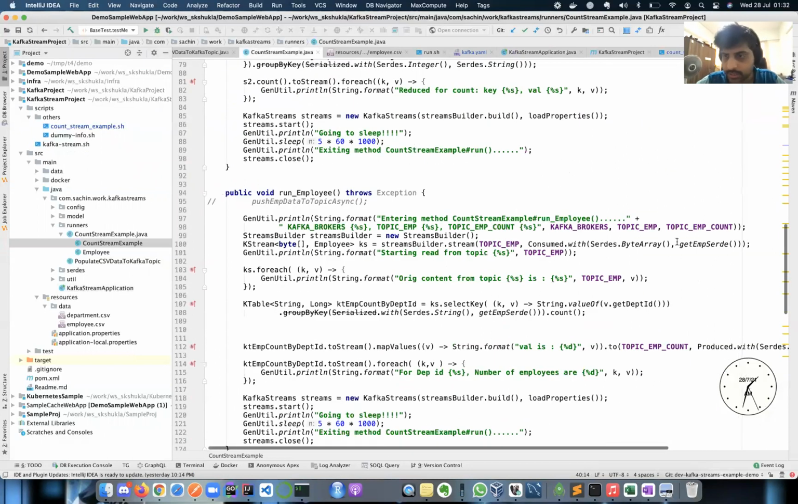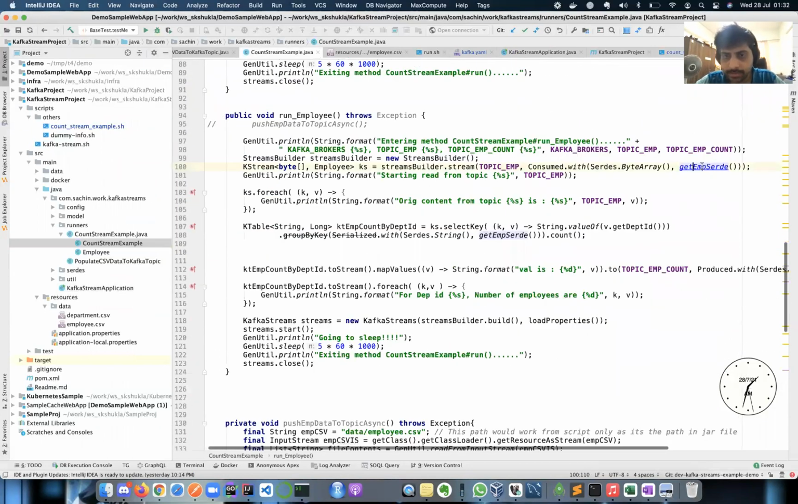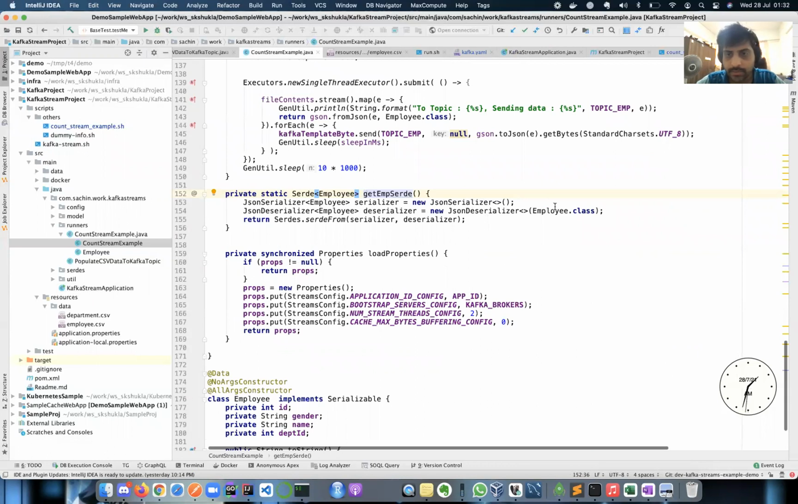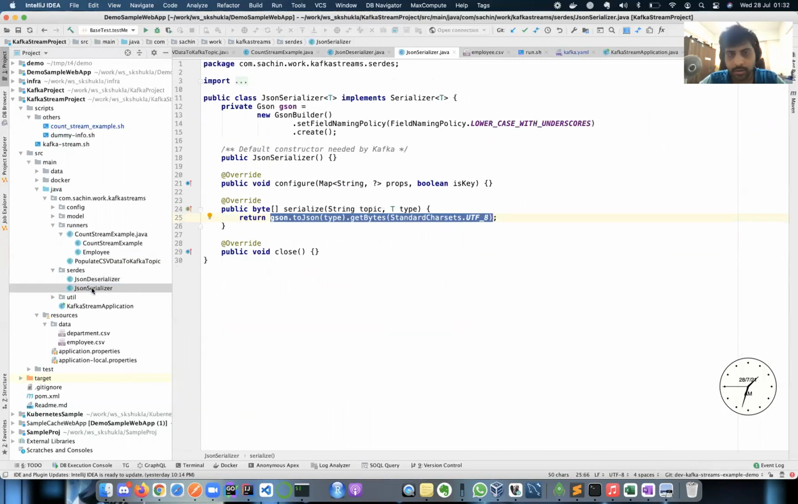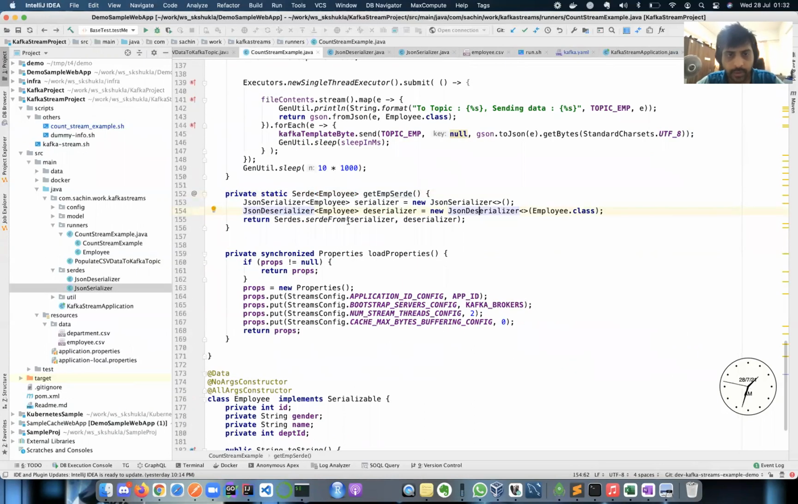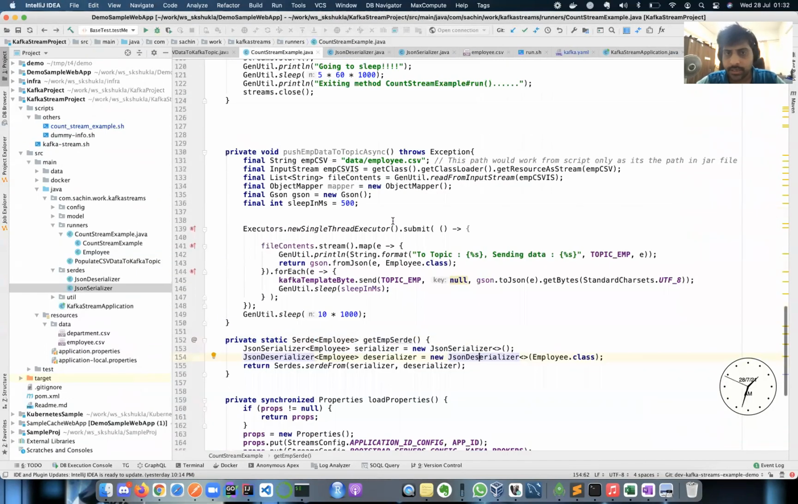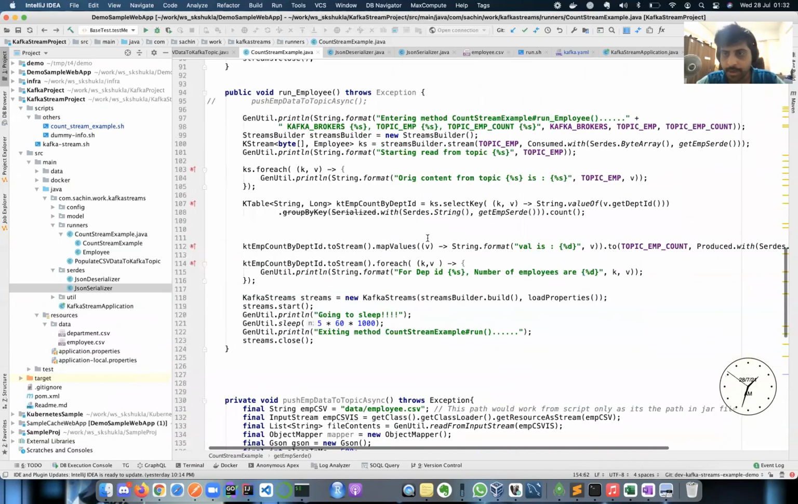This is the method, and the serde is simple. You will see the code separately, but serde stands for serializer and deserializer. I'm using a JSON serializer and JSON deserializer, which are already included in the project. You can have a look. That's it, pretty much, there's nothing much here.